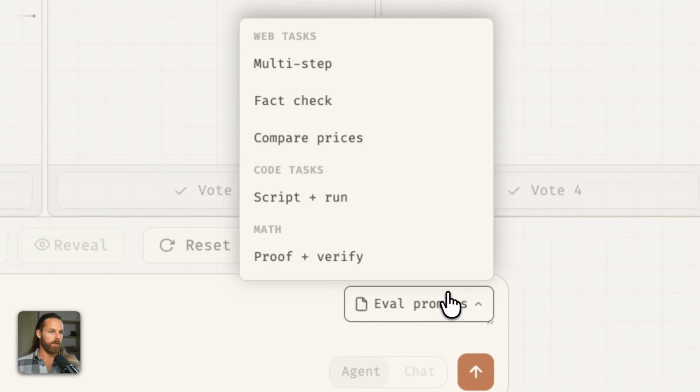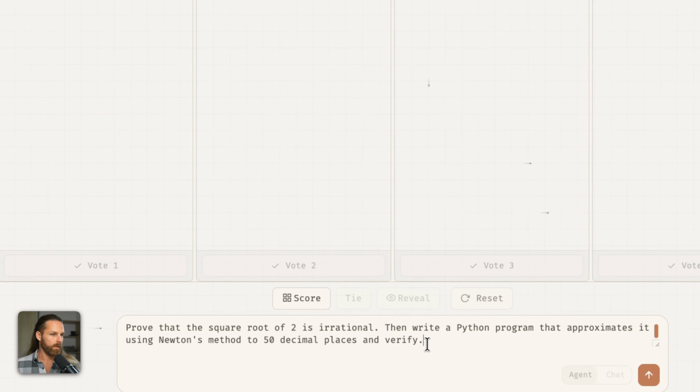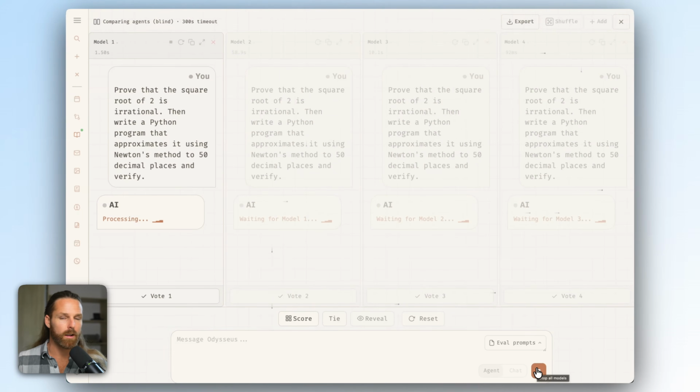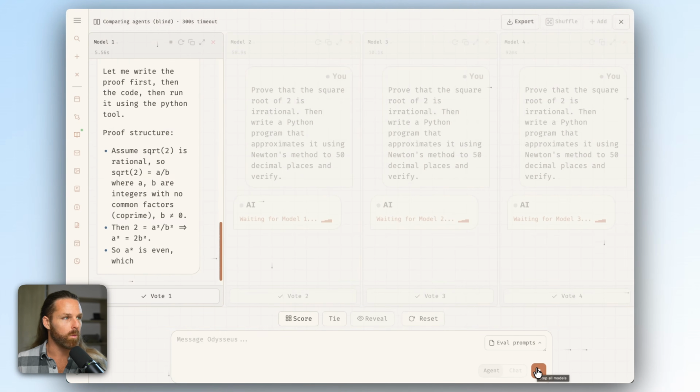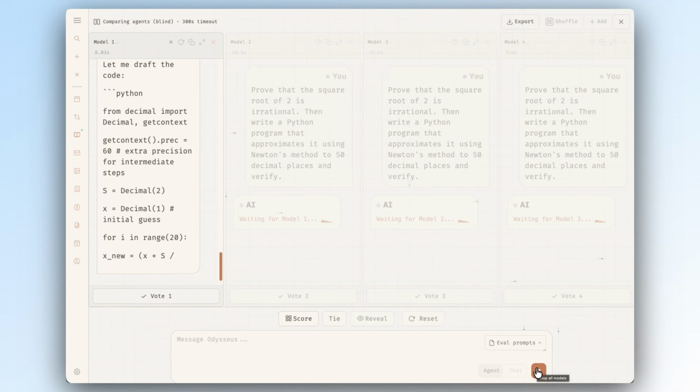Okay, so let's look at the evaluation prompts here. And let's run proof and verify. Prove that the square root of 2 is irrational, then write a Python program that approximates it using Newton's method to 50 decimal places and verify. So now we send that off, and one by one, each agent will work through that assignment.